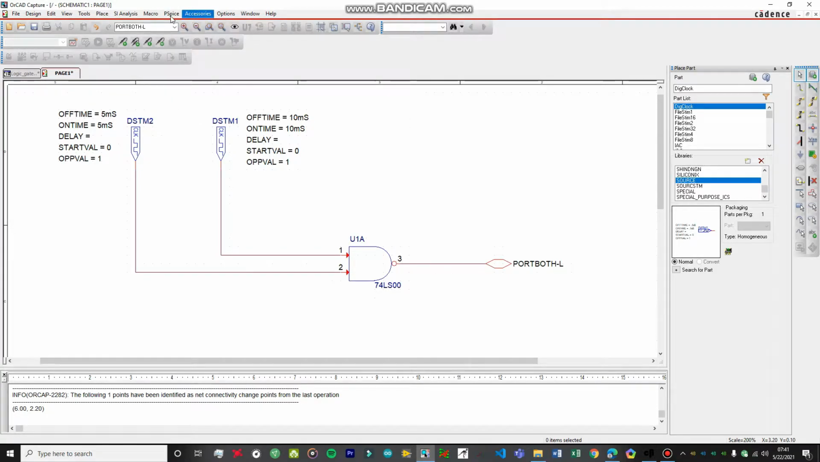Open up PSpice, create a new simulation profile. Name the profile as trial. I'm probably at trial number 10 by now. So let's create it.